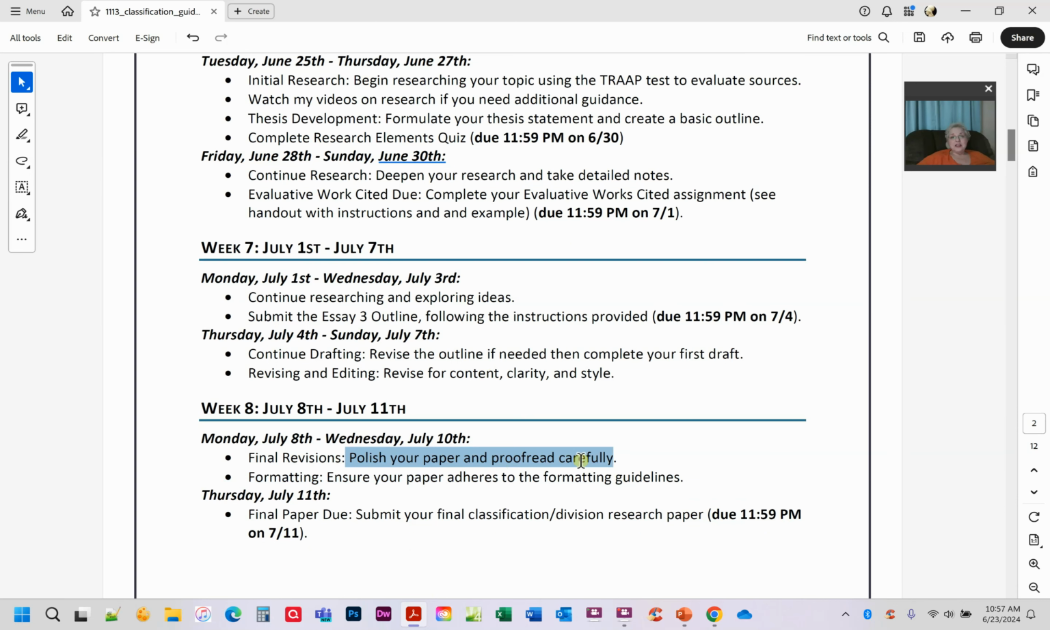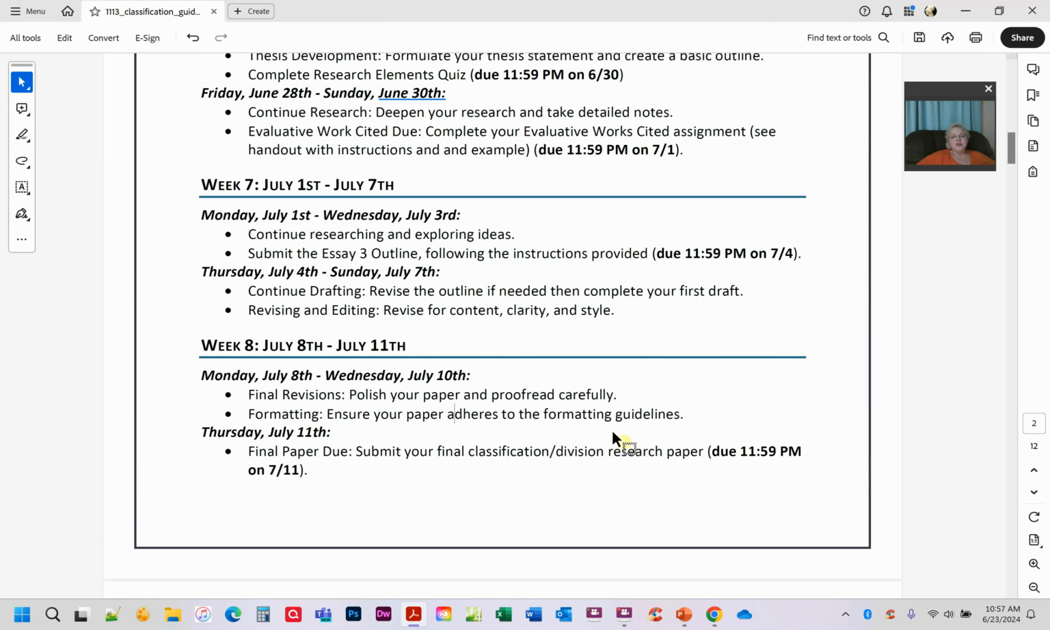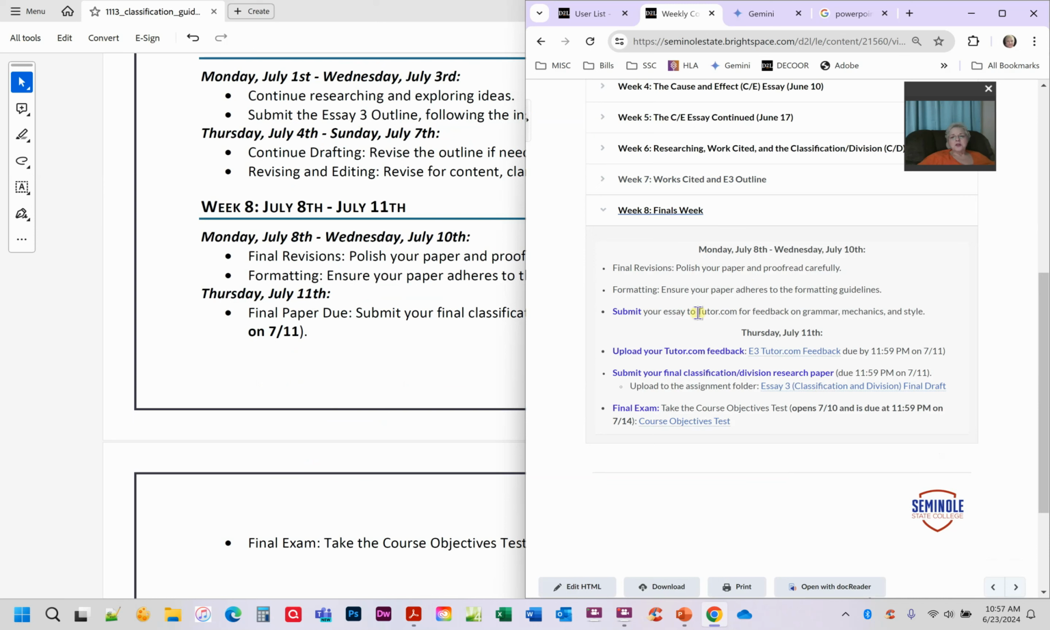You're just going to be revising that paper, formatting it to make sure that it works. You're going to be turning in, and I don't think I put that on here, but it is on your weekly class schedule, you're going to be turning in to tutor.com a draft of your paper for feedback from them. Submit your essay Monday through Wednesday. I would say try to have it done by Tuesday so then you can get it back. They usually get them back within 12 hours or sooner. Because you don't want to get it back on the 11th and not have a chance to make any changes.